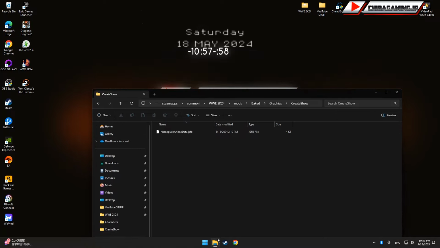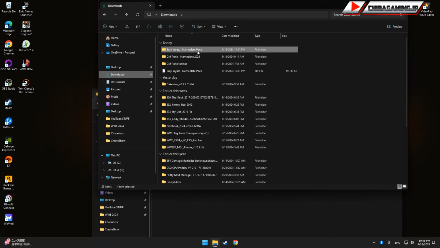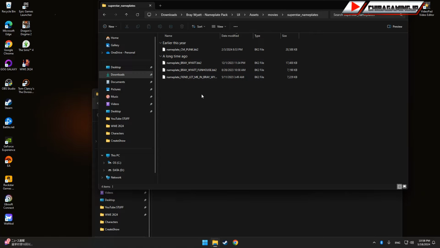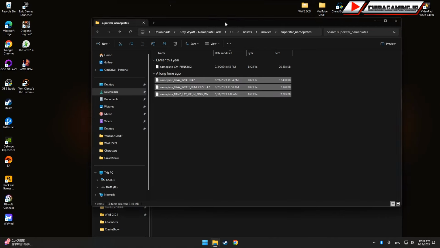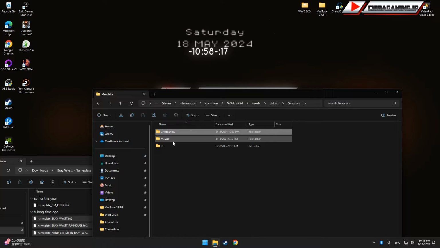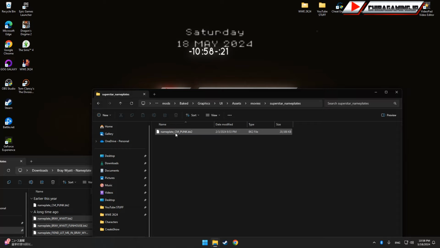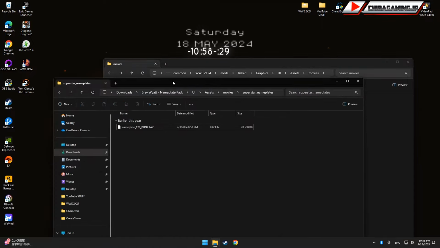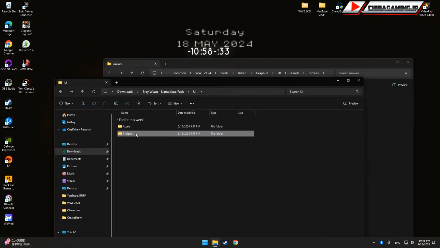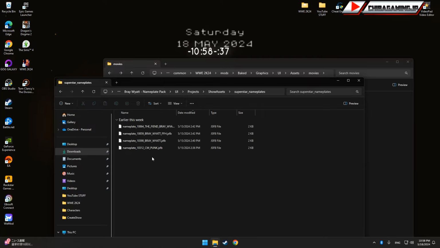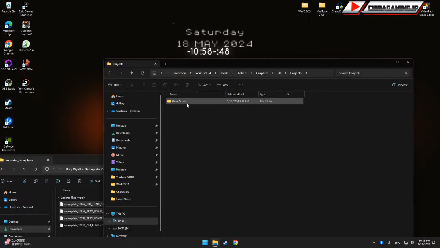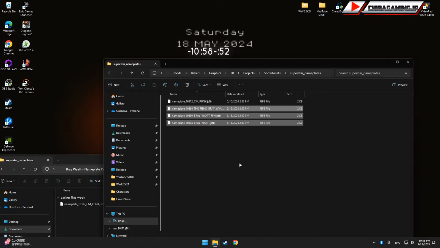Okay, now that that's downloaded, we're going to go back to the Bray Wyatt, which I downloaded. You're going to go to UI, Assets, Movies, Superstar Nameplates, and you're just going to take these three here and drag them into your part of the graphics. So you're going to go to UI, Assets, Movies, Nameplates, and just drag these in here. And then once that's done, you're going to go back to where you have your projects, show assets, superstar nameplates, and you're going to take all three of these and put them into your portion of your nameplates. So projects, show assets, nameplates, you're just going to drag that in here, and that's it.